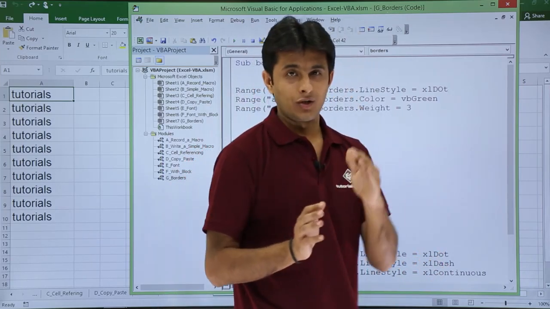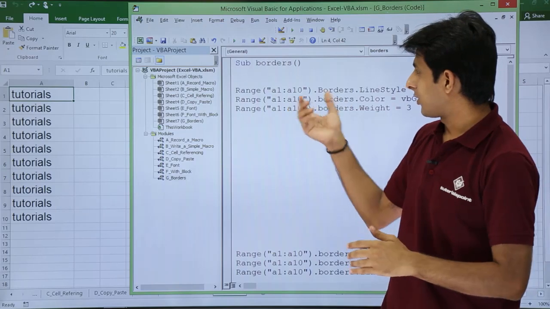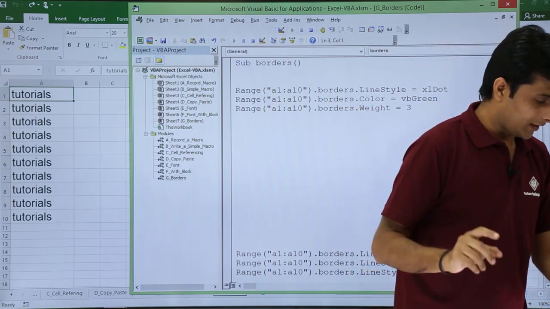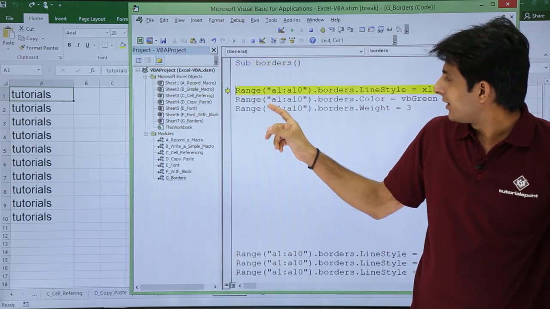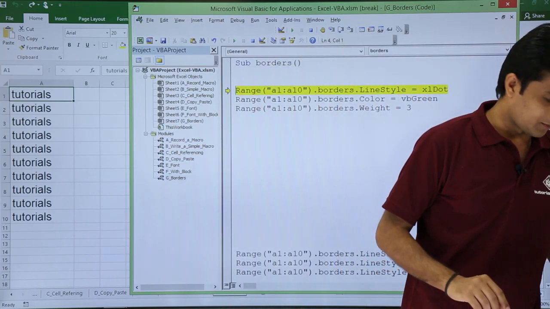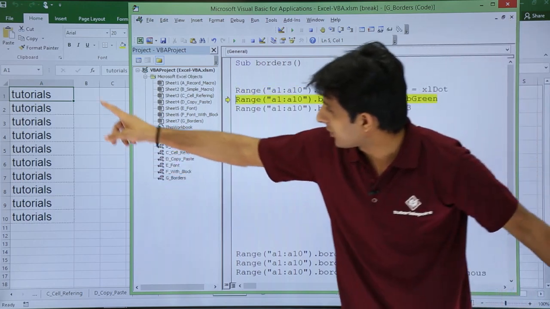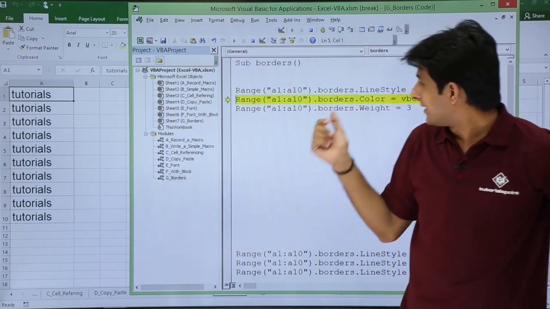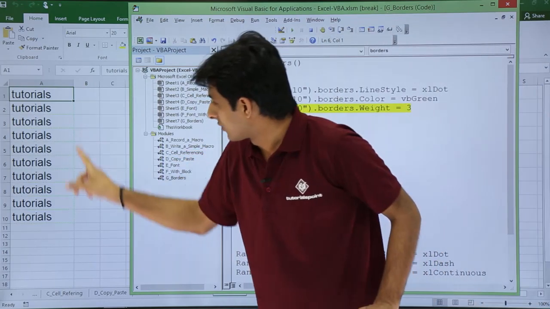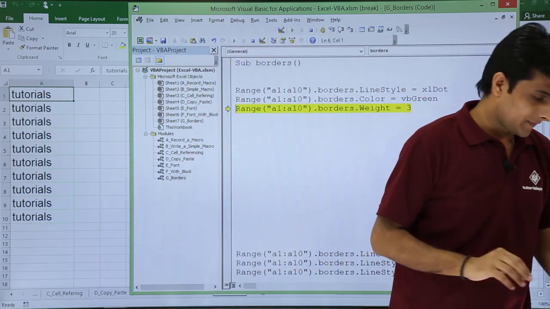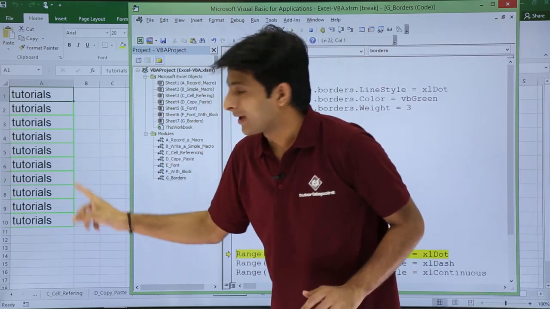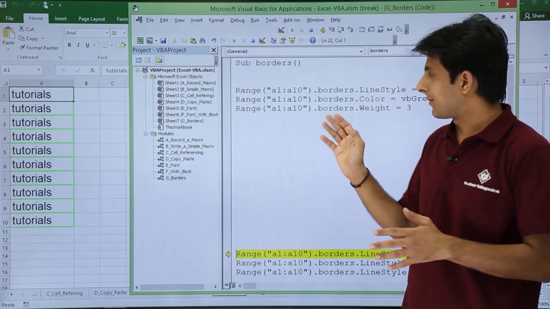Once I execute step by step, observe what will happen. I hope you're able to see that. I press F8 on my keyboard. Observe here, the line style will come. Now you see, I've got the dotted line, that is xlDot. The second thing is I want the color as vbGreen. When I press F8, the color automatically changes to green. Again, I'll press F8. If you observe, the weight of this line is now 3. Earlier it was not that weight.